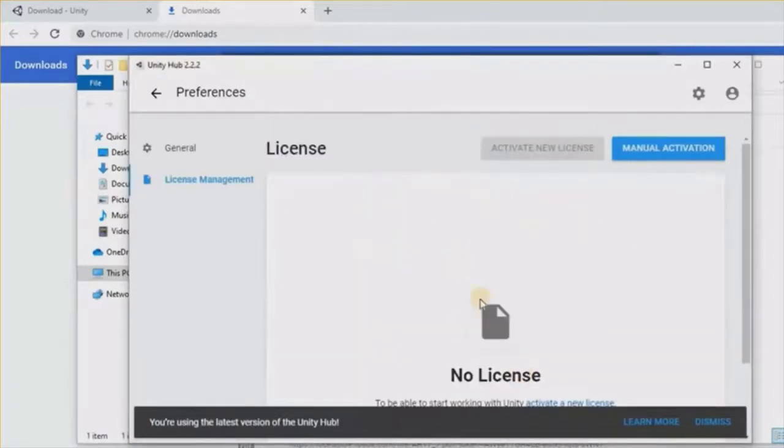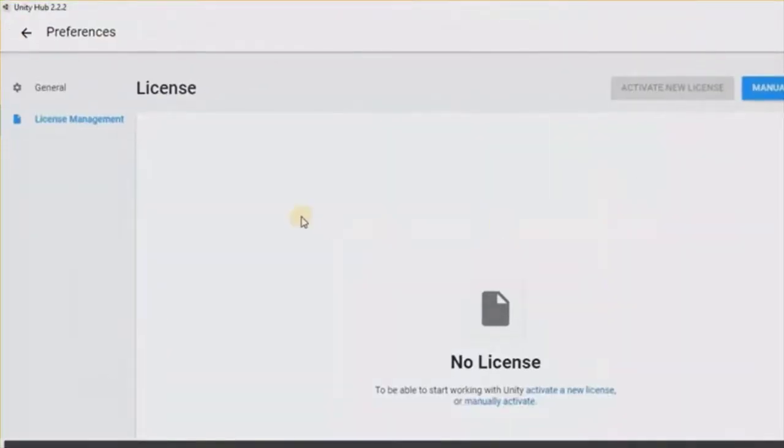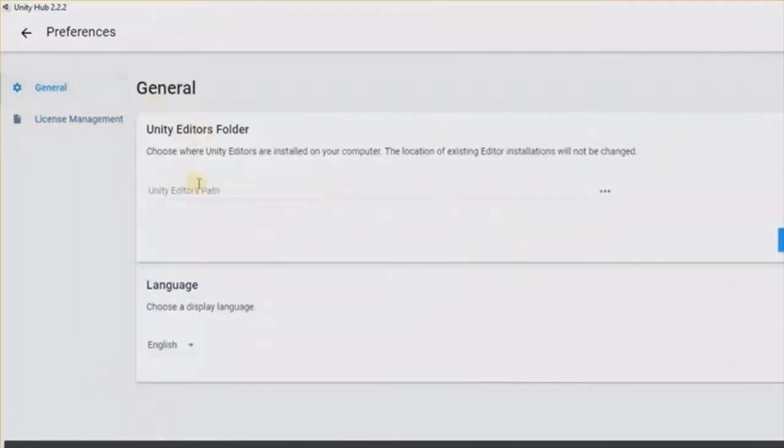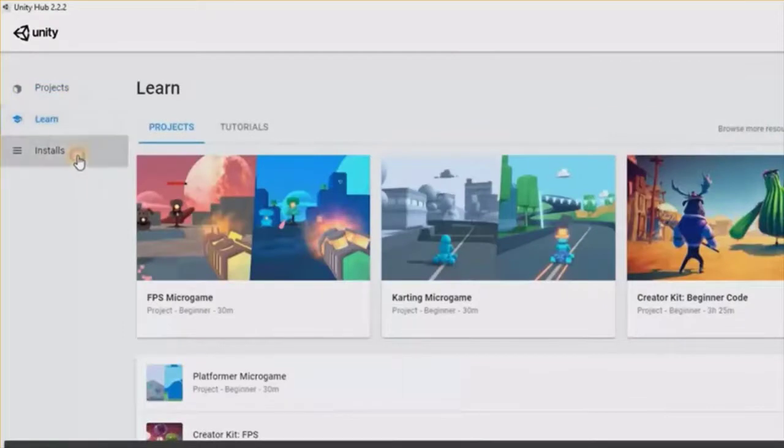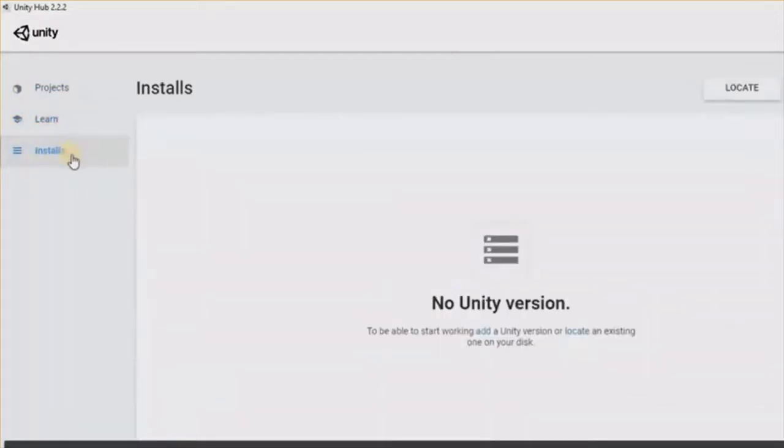As you can see here, we have the interface of the Unity Hub. We have the preferences. When you go to the general, you see here that you can change some settings like the language. We are going to put it as English and so on. So we are going to leave the preferences over here. You see here we have the projects section and the learn section, and also installs. And here you can install any version of Unity you need.